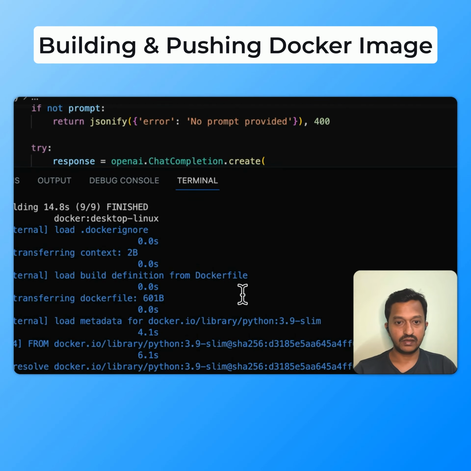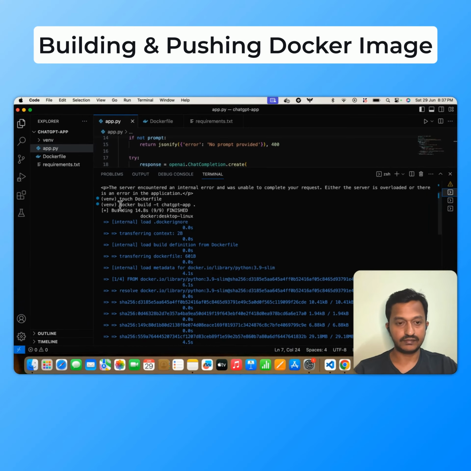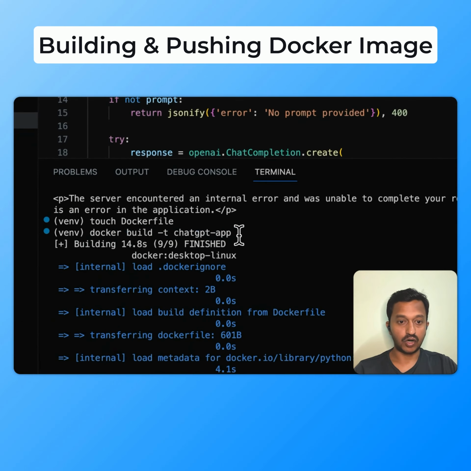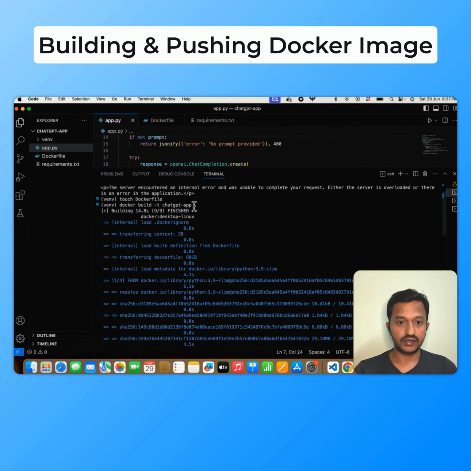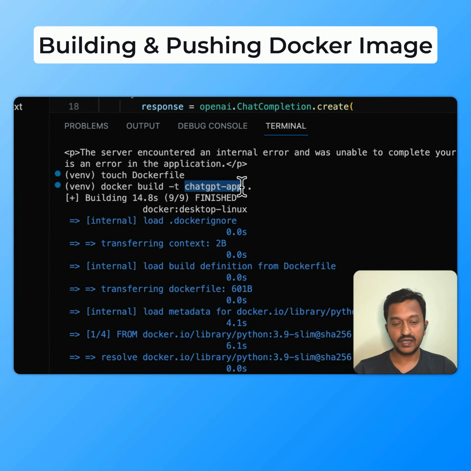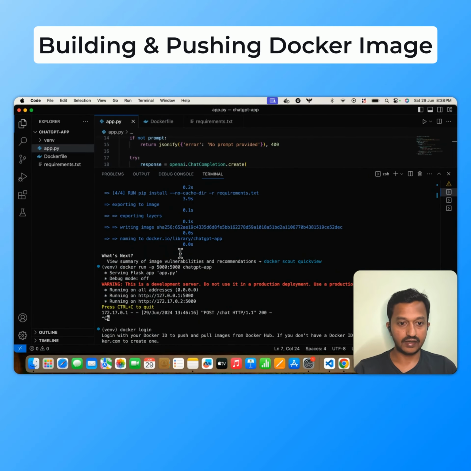First things first, you can use this command called docker build -t chatgpt-app space dot. You need to mention the name of the application. ChatGPT app is the name of the application, and then you use space and then dot. So it starts building, and it'll run.